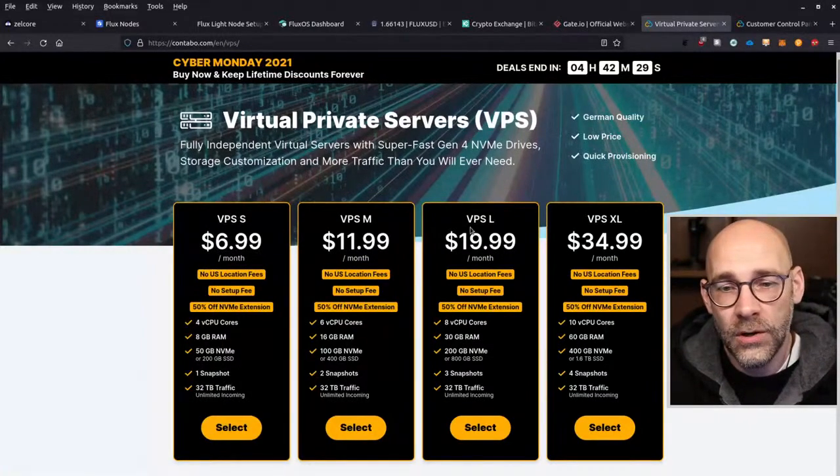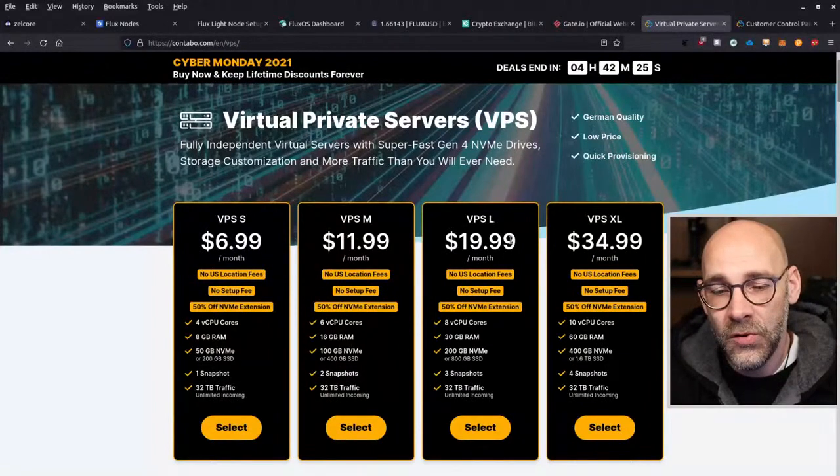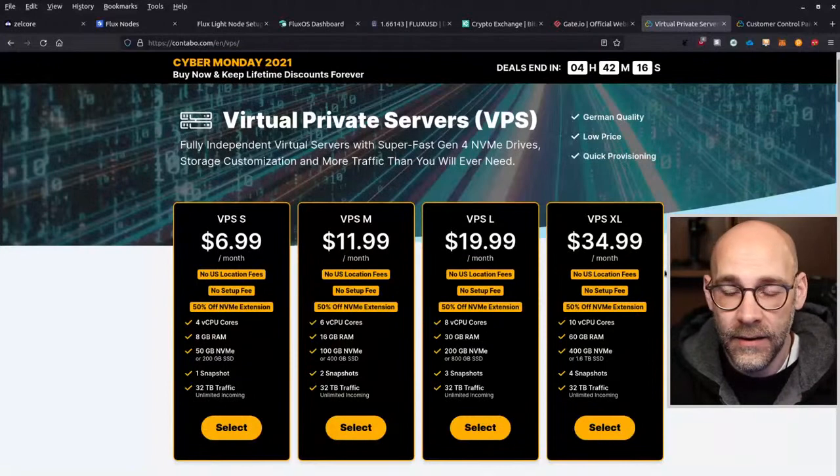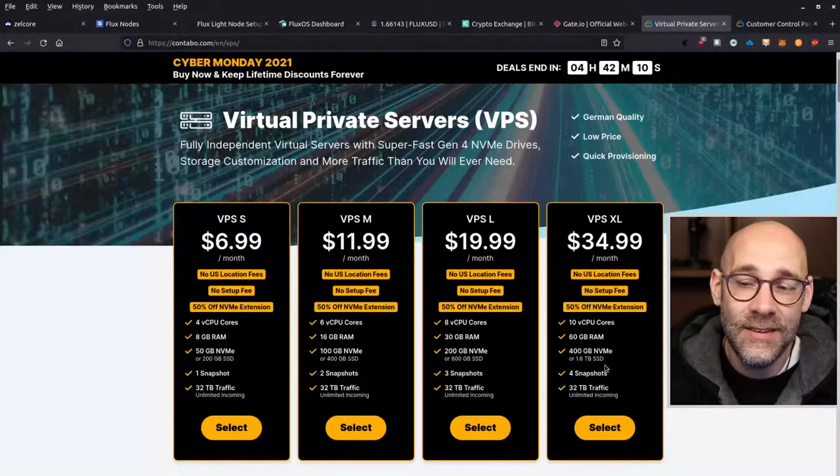If you're going to look at other tiers on Contabo, I'd recommend the VPS L for the Nimbus node. Once again, going with the SSD on that. And then the VPS XL for the Stratus node. And again, you'll need to use the SSD, but they're giving you 1.6 terabytes. It's insane.